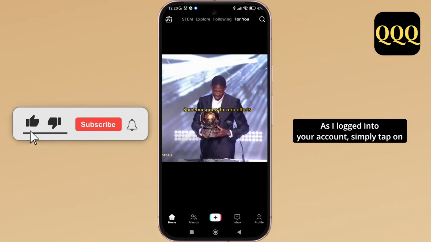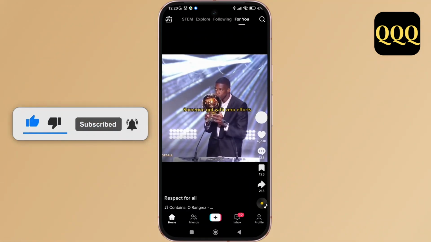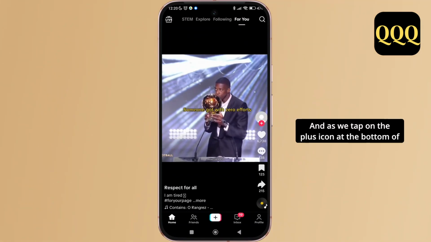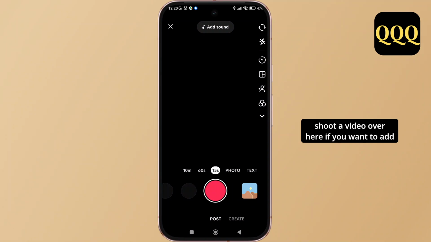As you're logged into your account, simply tap on the plus icon at the bottom of the screen. And as we tap on the plus icon, you'll be able to either add photos, click videos, or even upload from your gallery. So what you can simply do is shoot a video over here if you want to add filters to your videos. So I'm going to click a random video.